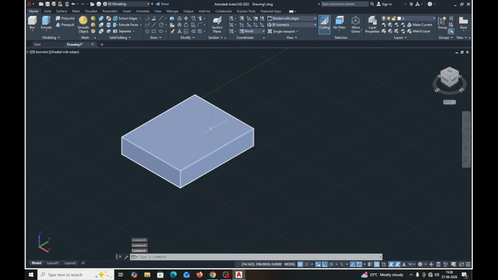Now suppose you want to make a hole at some distance from this side and this side, and locate the hole here. Go to solid editing. Here is extract edges and copy edges. Select this edge, and select the next edge. Enter, ortho on, click outside as the base point. Suppose you give a distance of 100 mm. Enter. Now the line comes.